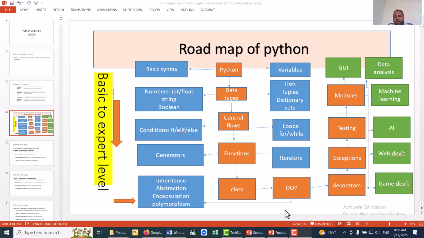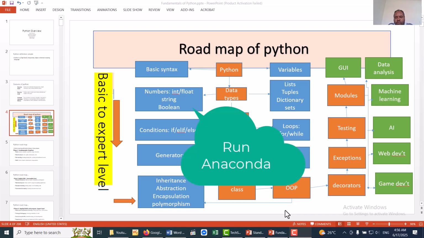Having understood all these things, we proceed to the next step of controlling flows, including conditions and loops, as per each keyword. For example, conditions can be controlled using if, elif, and else keywords. Under the loops, we can understand for and while. And at this stage, as a basic stage, we can try to understand how to create functions, including generators and iterators. Then we proceed to the intermediate level, right?